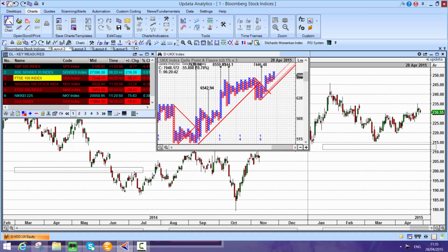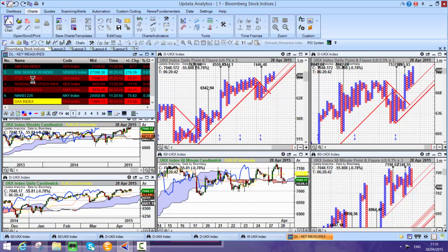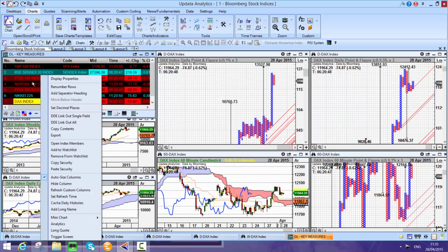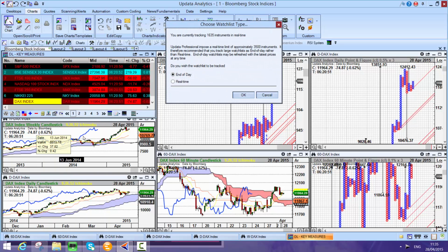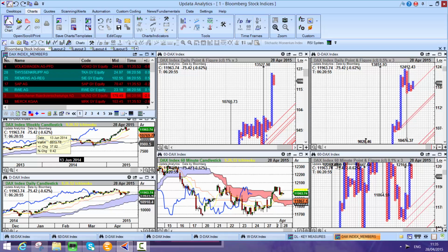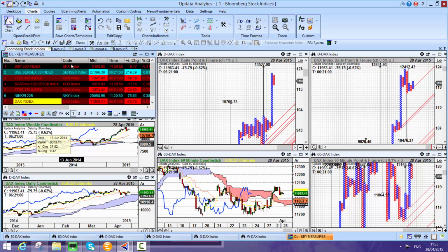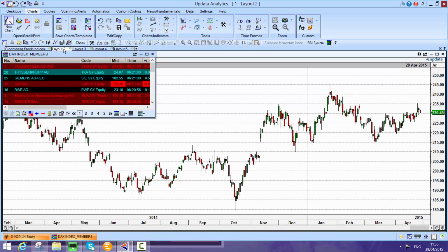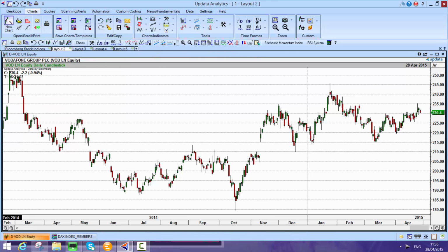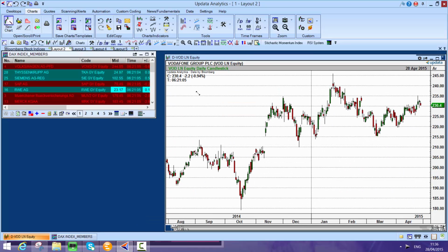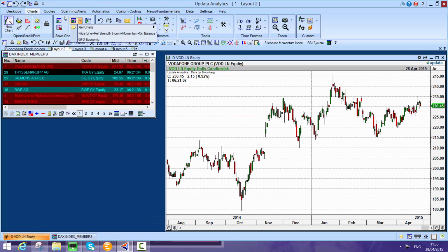I can show you that just by opening a set of index members. You can literally create a watch list from opening the index members. And if I do this as a real-time list, I can then take this to the second screen, so I'll just move that to layout 2. I go to this layout, and if I make this chart here a tracker chart, in fact I probably have a template that I can just go and grab.